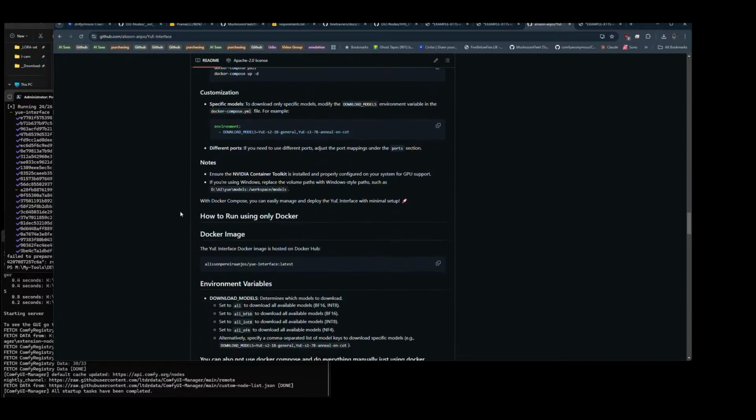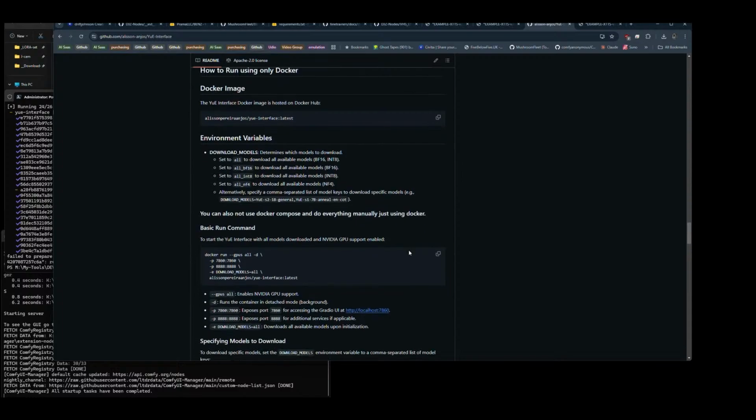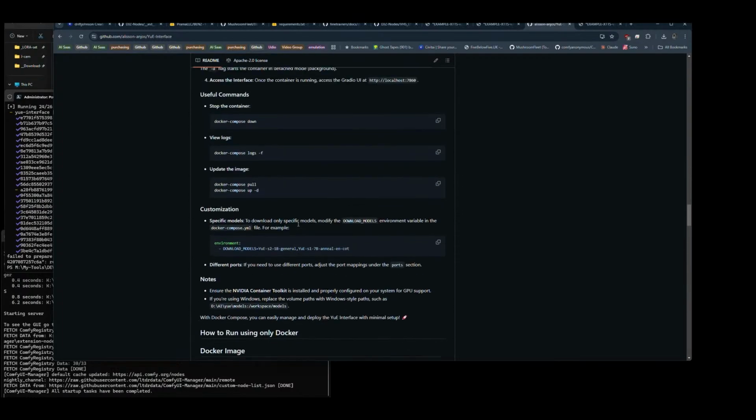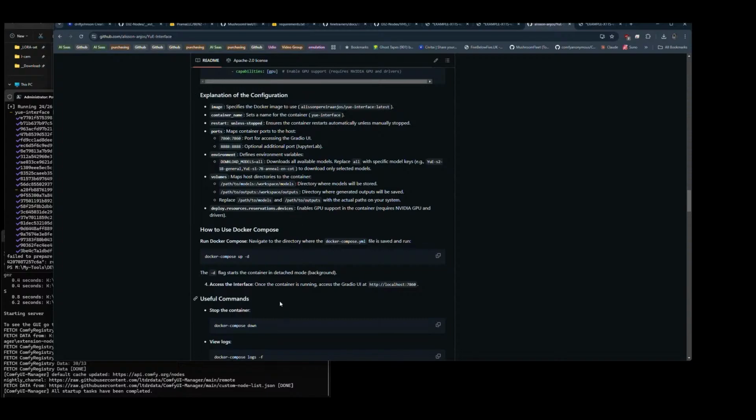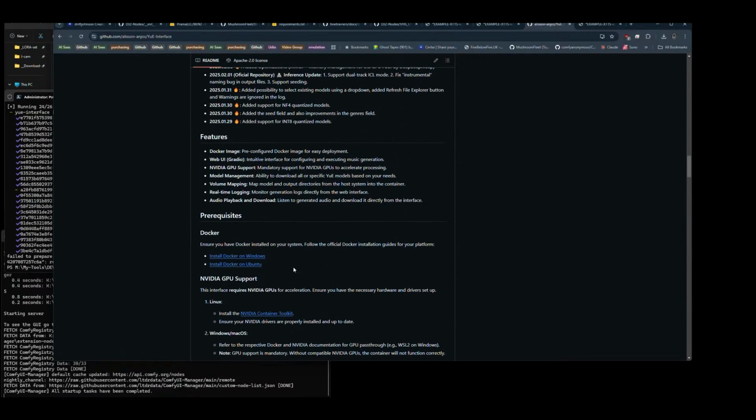I probably should have just used Pinocchio. Just use Pinocchio, because this is not working. Do you know what I mean? Holy crap. You can also not use Docker Compose and do everything manually just using Docker. Man, I don't want to know that after all this, you know? Docker Compose was garbage.